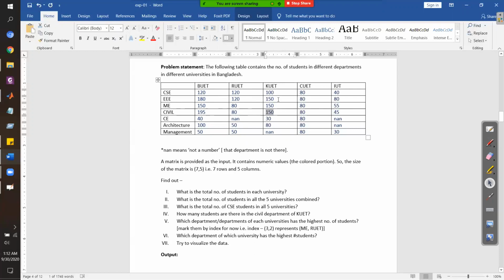Then I have this one, 150, 150, 153. So KUET has 3: EEE, ME, and Civil. All of them have the highest number of students. And it has asked me to mark them by index, the subscript. So if I want the maximum of KUET, I have to write 4,1. For RUET, I have to write 1,2 and 2,2. Now how to do this?